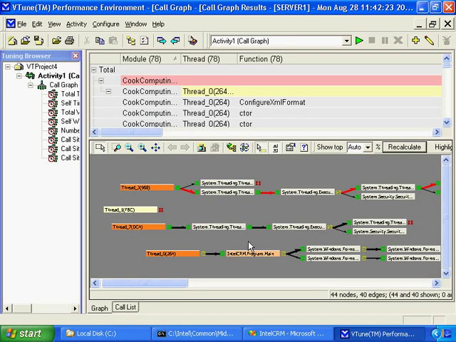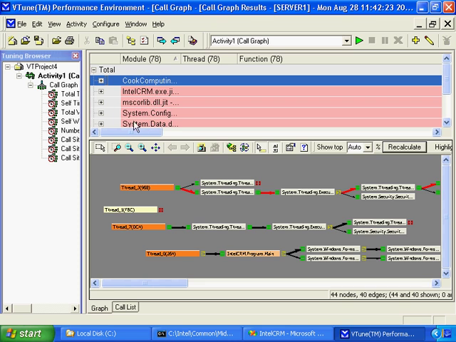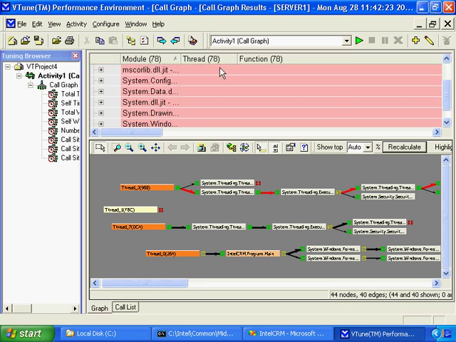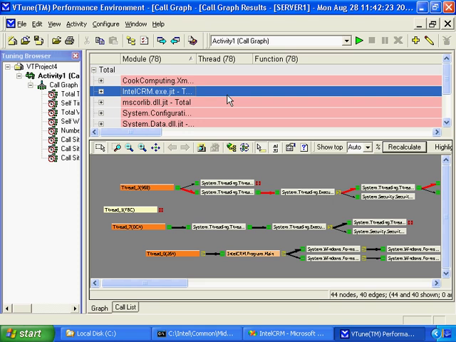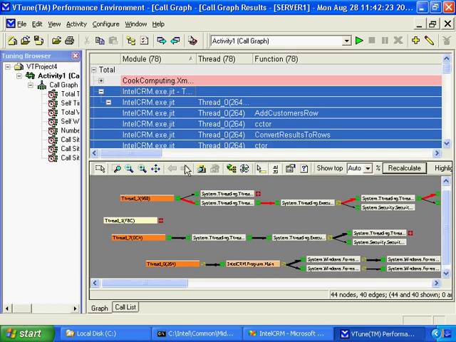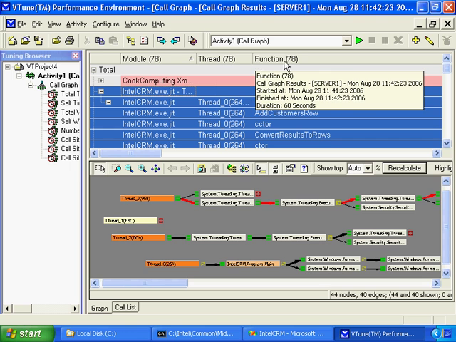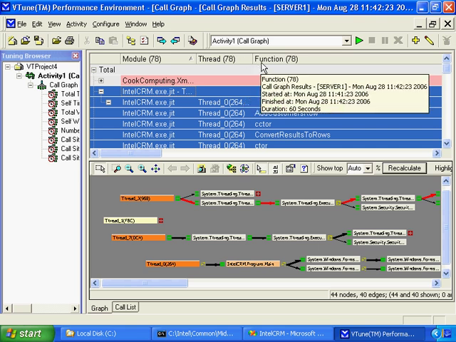It's pretty small nodes on here, so I think that's about the best we can do in this view. Let's collapse the various modules to start with. You can see it's profiled information in a variety of .NET base class library and our own Intel CRM.exe. So let's just see the results from here for now. The module, the thread, the function columns let you see which library or executable the data was derived from, which thread it was on, and then the specific function that was called.